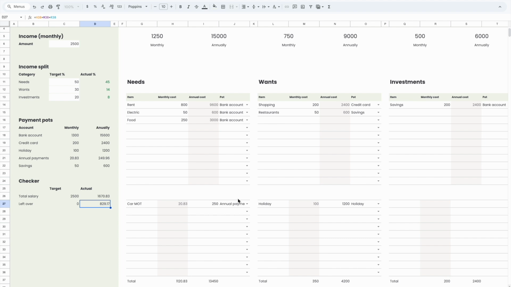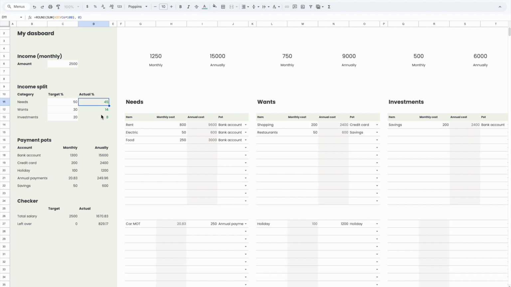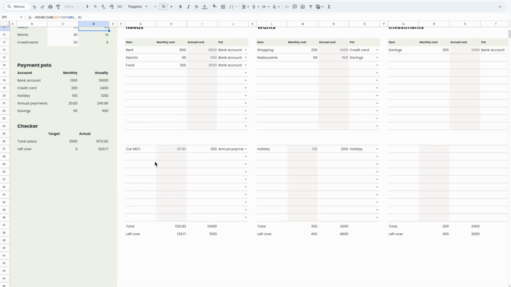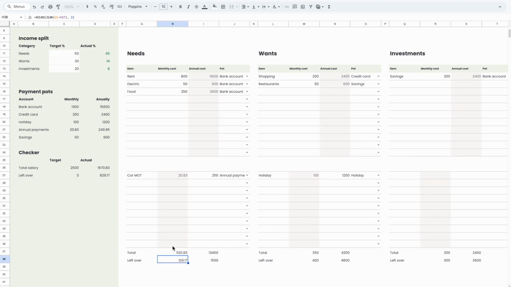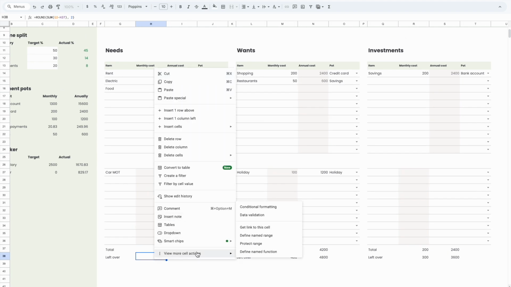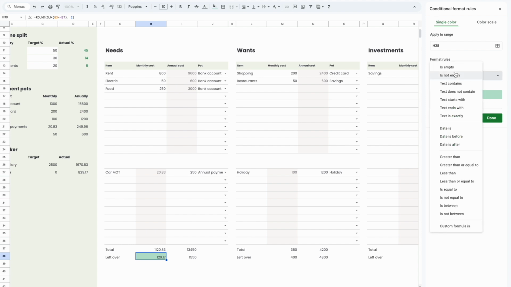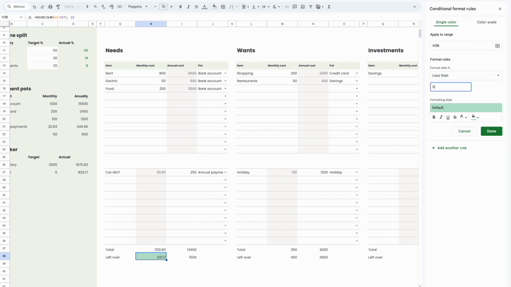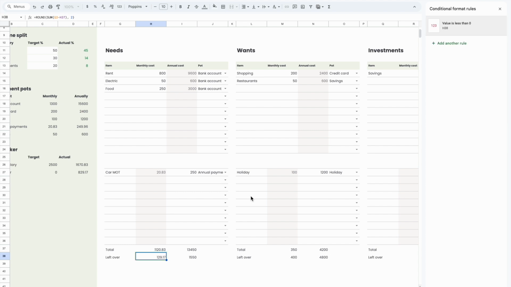Okay, and now that we've done that, we can go in and add some more conditional formatting if you like. So see what we did here, we added conditional formatting, which was pretty cool. But you can also add some conditional formatting here. So for example, a good one is for this leftover section. So we can turn this red, for example, if it's less than 0. So go to conditional formatting, and you can say if cell is less than 0, maybe we make it red.